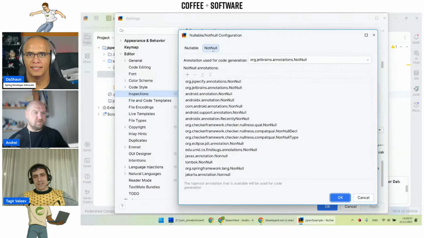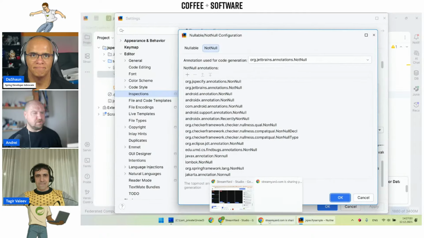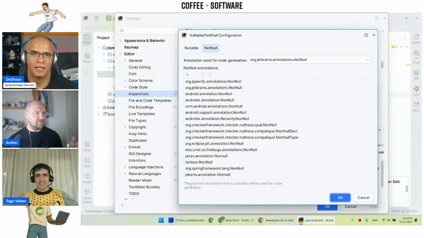That's fantastic. It's insane that we have javax annotation NonNull and currently Jakarta annotation NonNull. I think they're like brothers, just with the package renamed. And I'm surprised that Lombok also provides one.